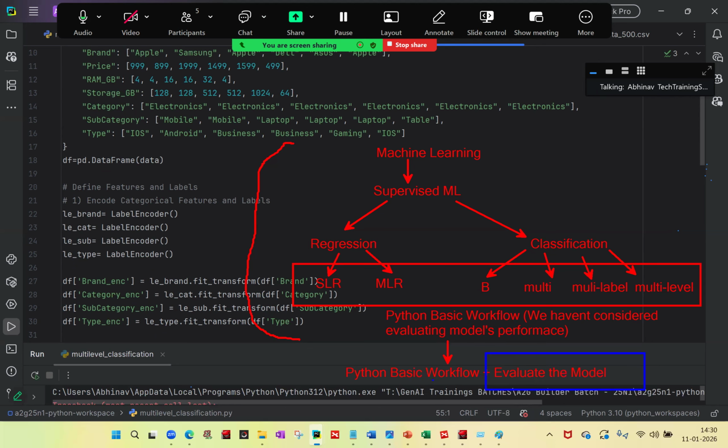And then once we do that, then we will basically start unsupervised learning. So we will start unsupervised learning. Okay, so this is about today's session.